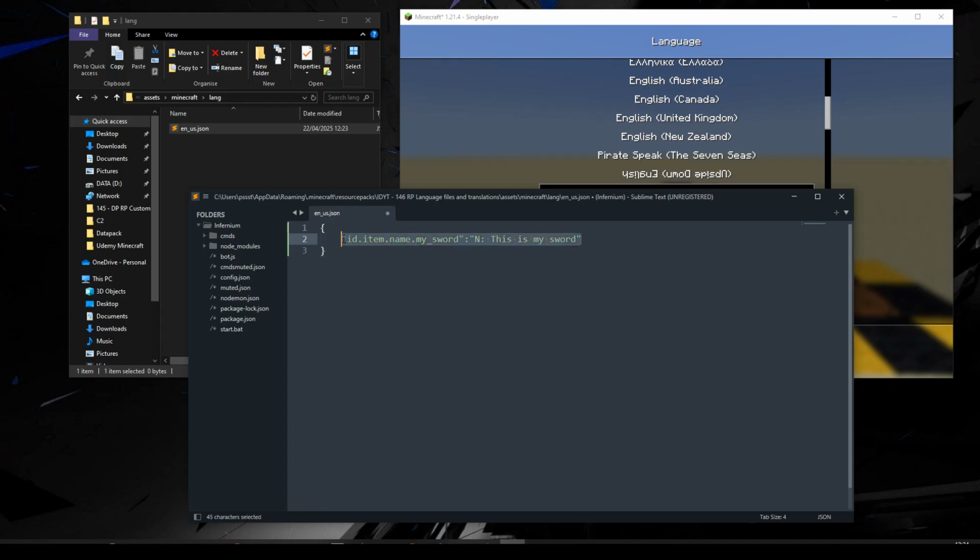Let's add the lore as well. Let's copy that line. Paste it in. So this one we had ID, item, lore, my sword. And it's the last one in the list, so it doesn't have a comma. And we'll change that to an L just so we can tell them apart.